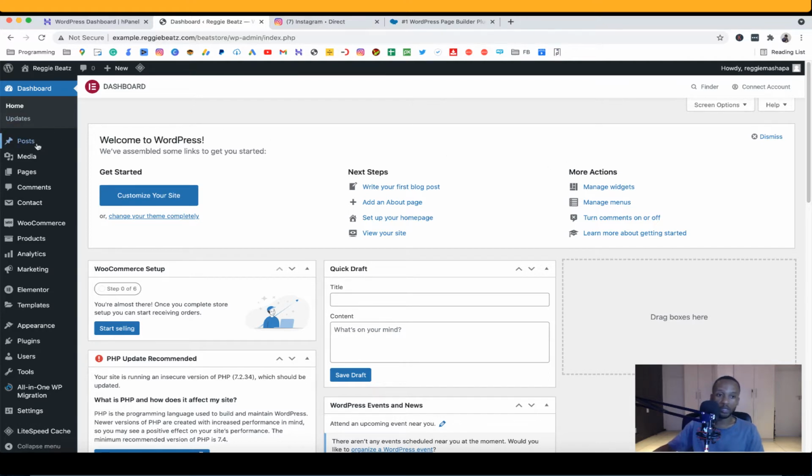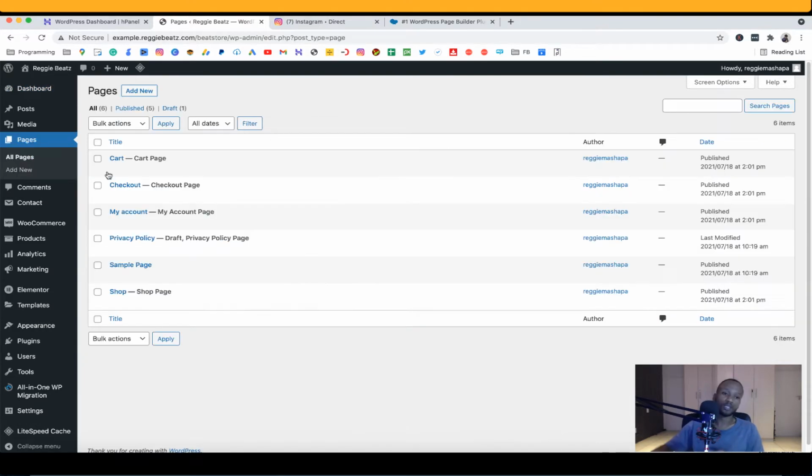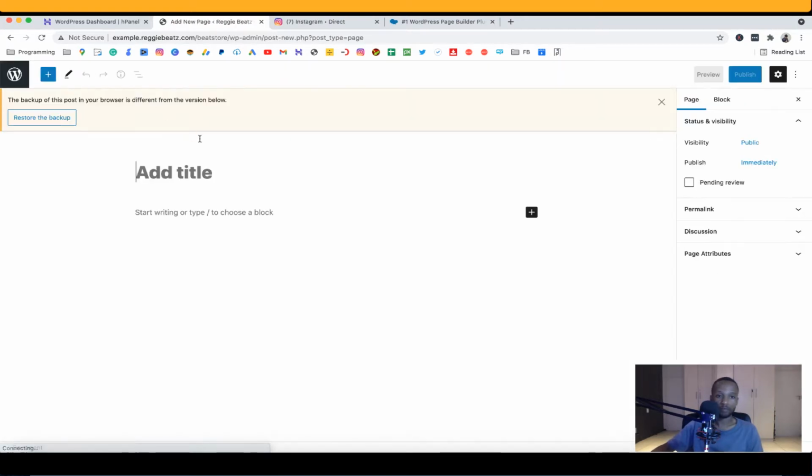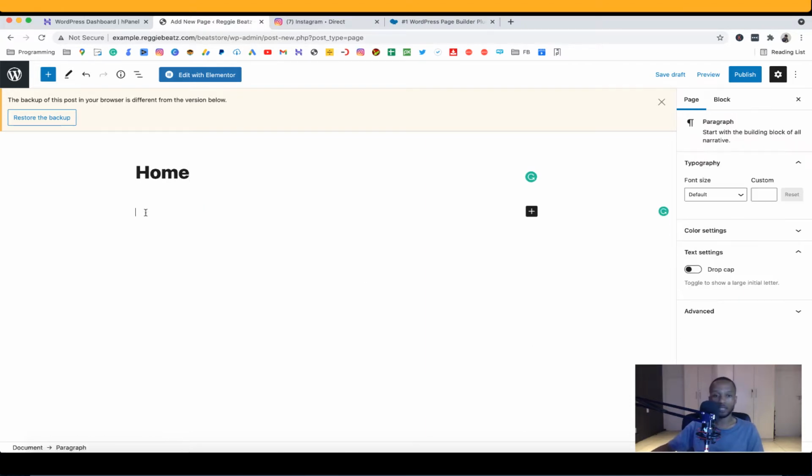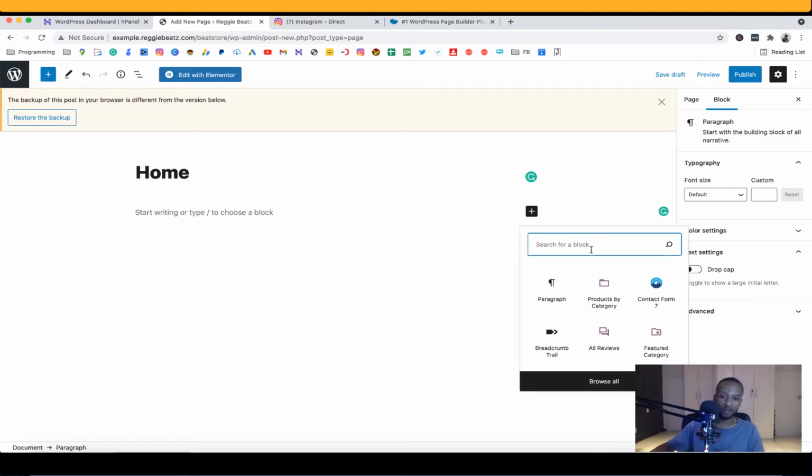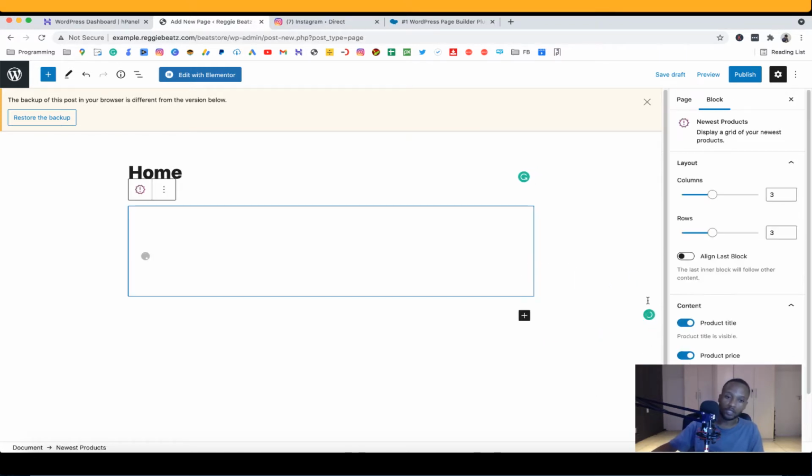So now let's quickly jump to Pages and create a page. We're gonna call this page Home. Where it says start writing, click there, and you'll see a plus sign on the right. Click on the plus sign, search for a block, and select products, because that's where we want to show the products, the beats. Choose products by newest, and then it's gonna ask how many columns. We'll make it 5 columns.